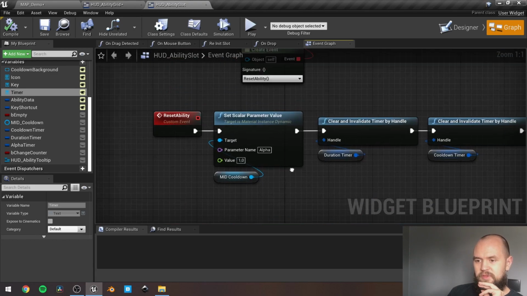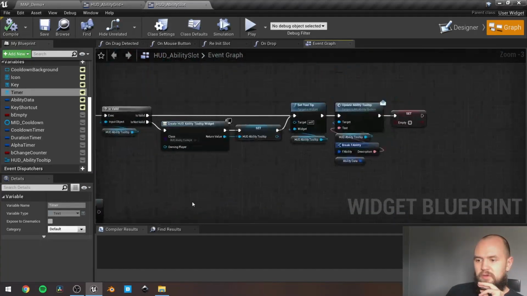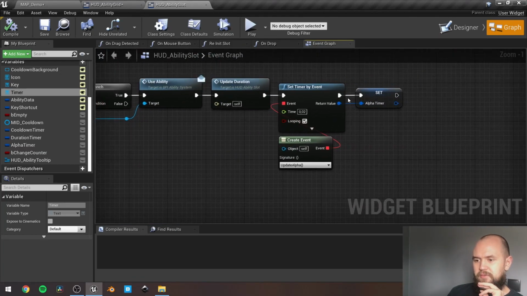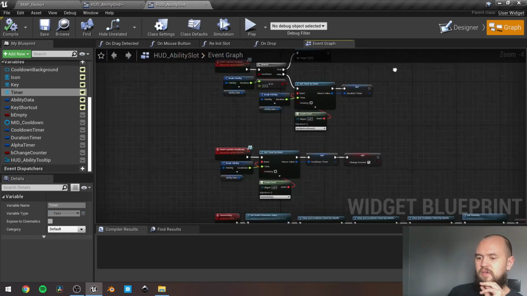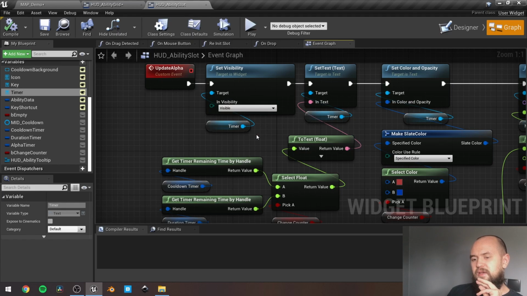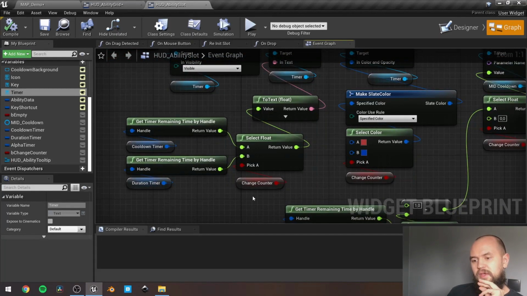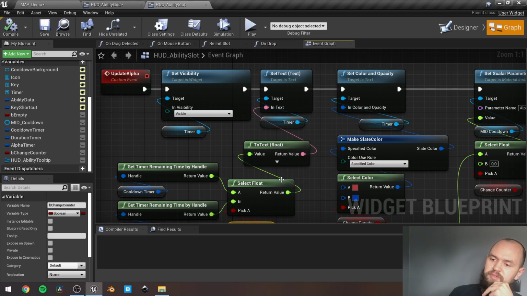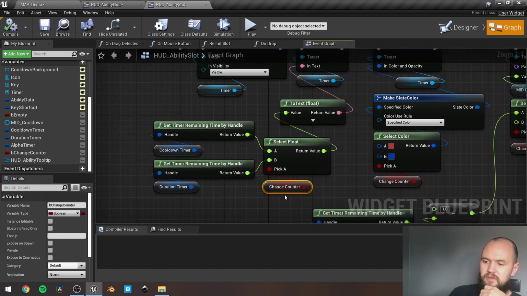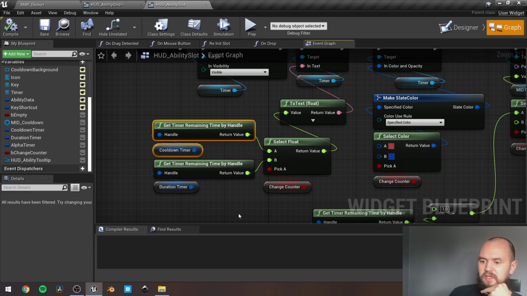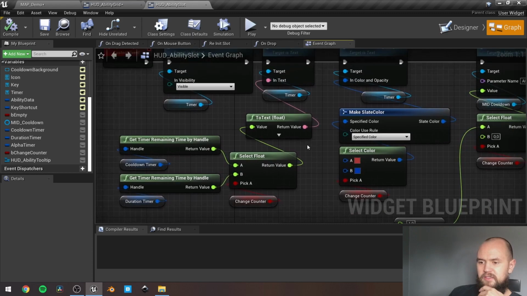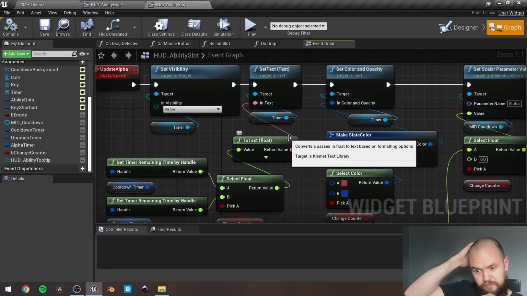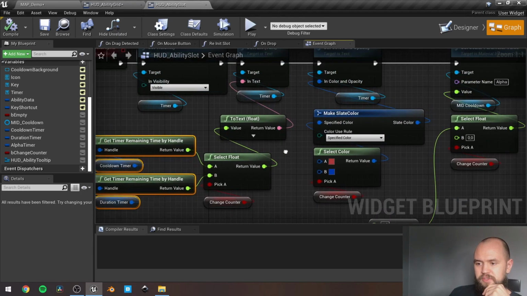Next one is update alpha, the event that fires once I'm enabling or using the ability. I need to switch the timer element back to be visible. Then, depending on change counter state, I use get timer remaining by handle to set the proper representation of the timer on my slot. If change counter is true, it means that we are on the cooldown state. If it's false, it means that we are on the duration state. And different floats will be used for the text.